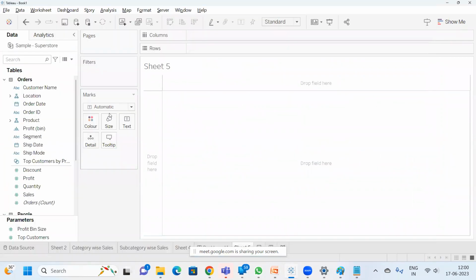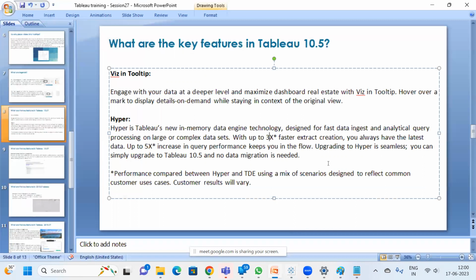Let's say it has only 10,000 records, so it is able to do the extraction in seconds. But when you have millions of records, it will take so many minutes, like half an hour. Let's say if you have 10 million or 20 million rows, it might take half an hour to 1 hour to extract the data. So they have made some changes so that the extraction is faster.